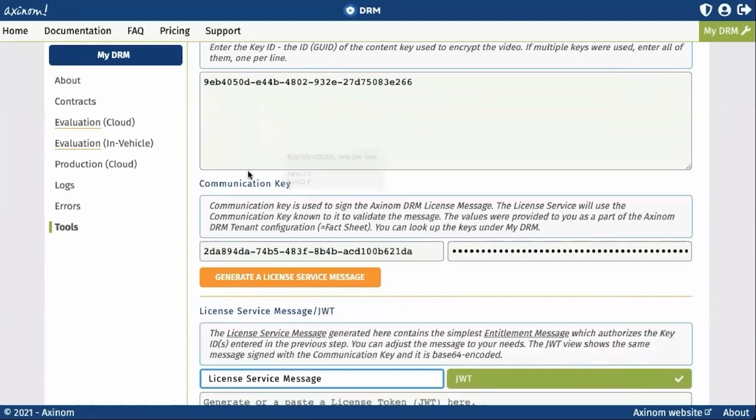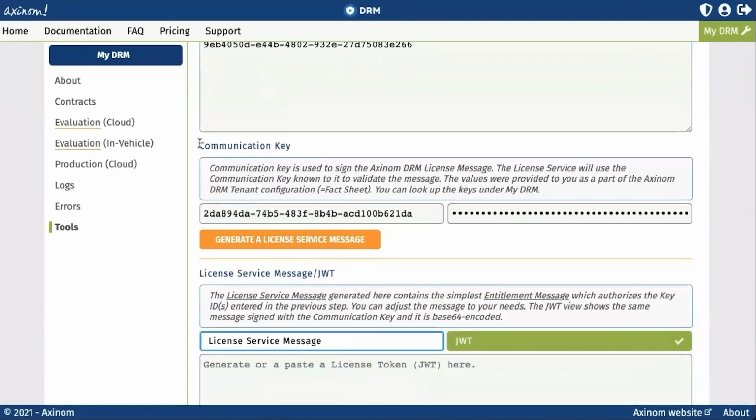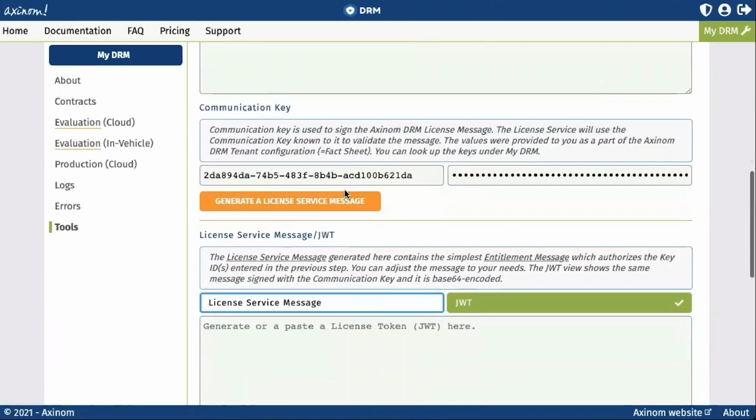And here the communication key section, that's an important one. That's essentially authenticating against our service. This is the communication key ID and the communication key itself. These are used for signing the JSON web token later. And now I've prepared that.